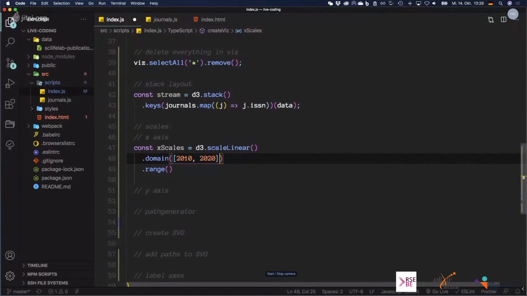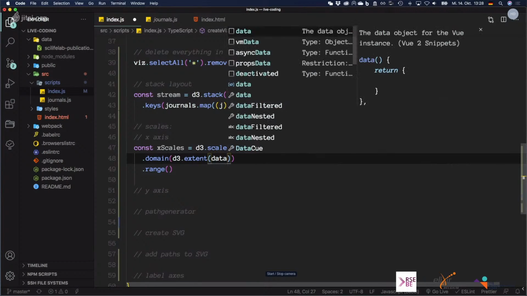That's possible. But now if you want to update that with new data next year, you would have to change the code to 21 here. That is not very nice. So let's not do this. Let's grab these two extreme values directly from our data. And therefore, we have a function d3 extend. And d3 extend basically can take the data.